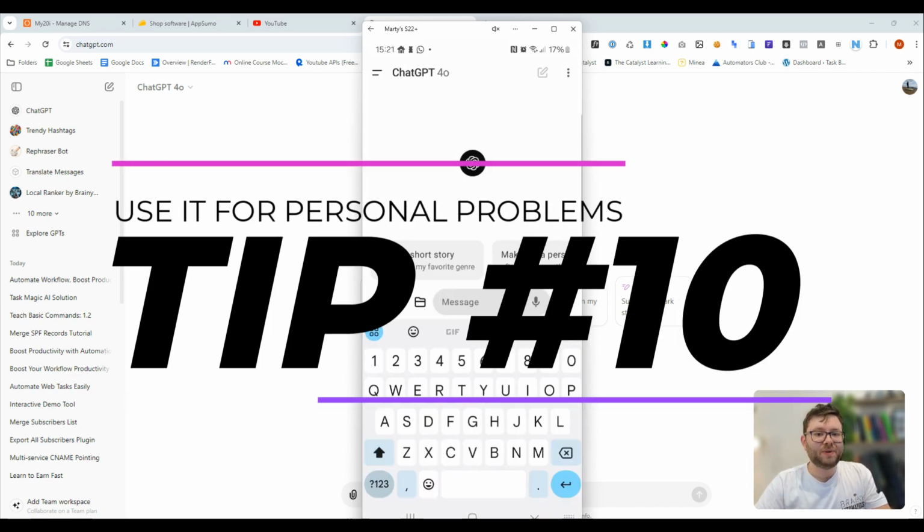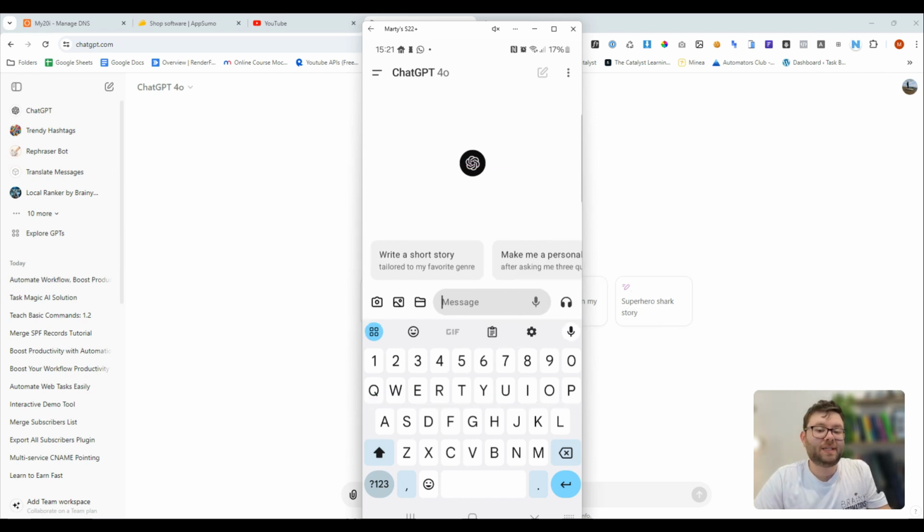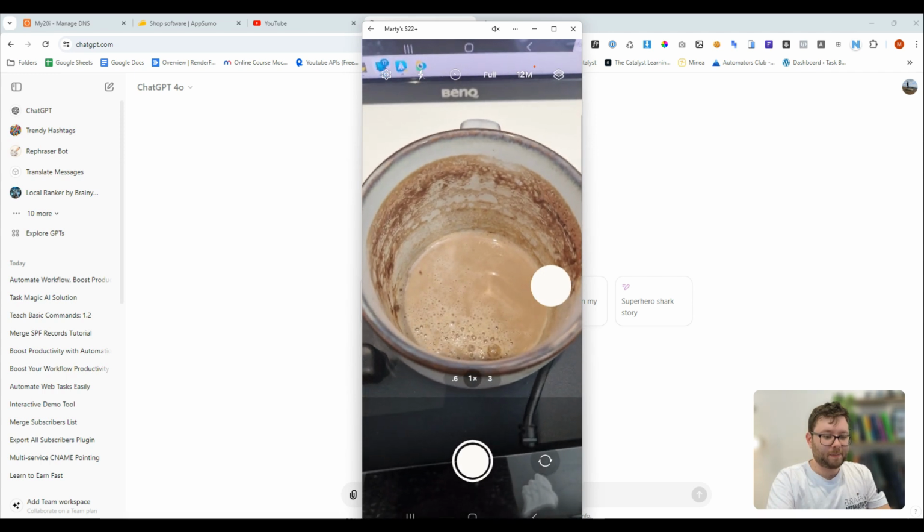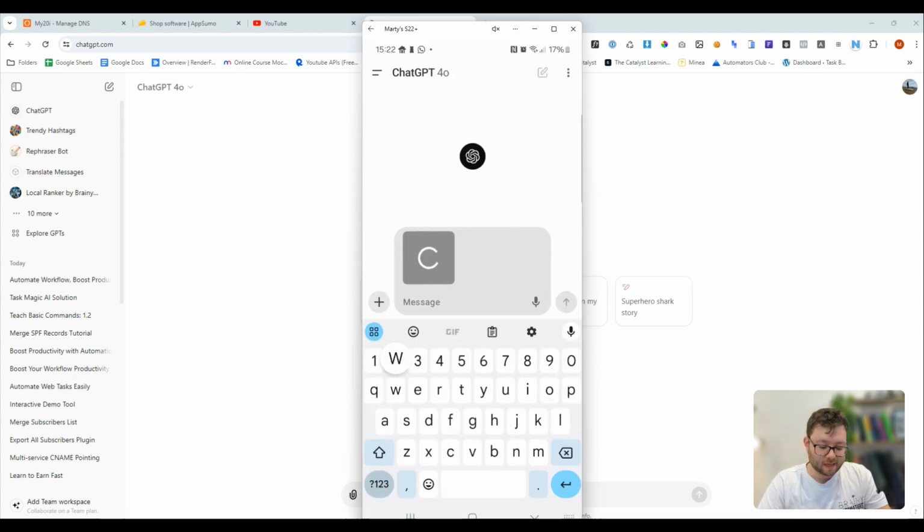Tip 10 is using the app to help you solve everyday problems, or when you just need some general help with things. For example, I have a cup of mocha in front of me. For those of you who are not sure what a mocha is, it's a hot chocolate and coffee together. But let's pretend I don't know what it looks like, but I really like the look of it. In the phone app, I'll click the camera, hover over, and take a picture. Okay. And now I'm going to say, what is the liquid in the cup?